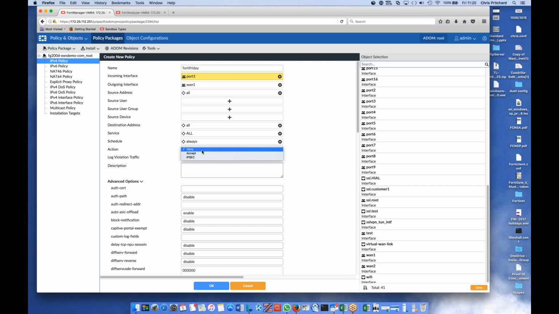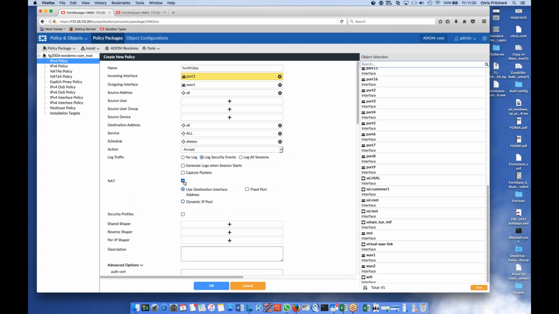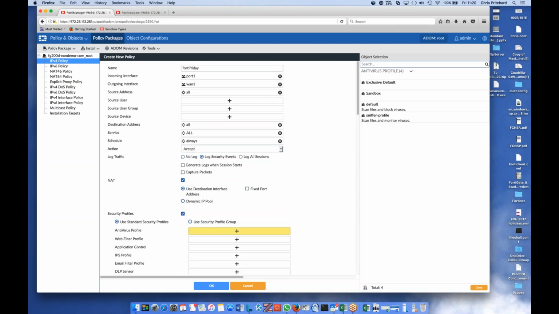And we then say, okay, what we want to do, by default, the action is deny. We want to accept it. Once we select, we get the accept. We get the option to do the NAT, and then we also get the option to add our various security profiles. So we'll just put, let's have a look, our AV profile, so we'll send it to the sandbox, and that'll do us for this test. So we OK that.